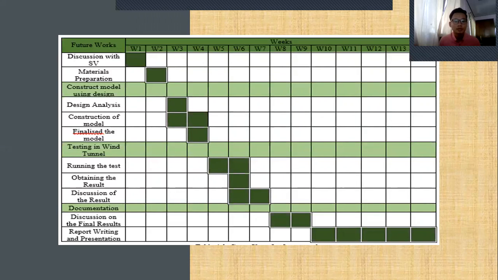The test will run in week 5 and week 6, and then we will have the result in week 6. I will have the discussion of the result in week 6 and week 7. Then the discussion on the final result and documentation is in week 8 and week 9, and the last one is report writing and presentation in week 10 until week 14, and the report for final year project 2 will be ready in week 14.